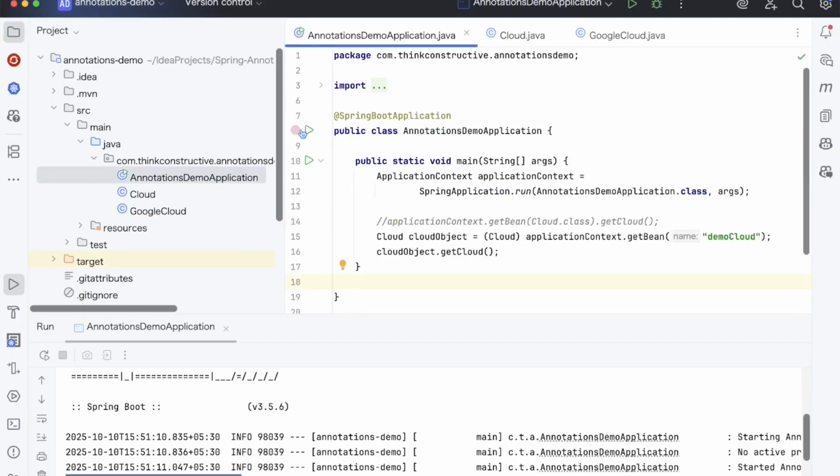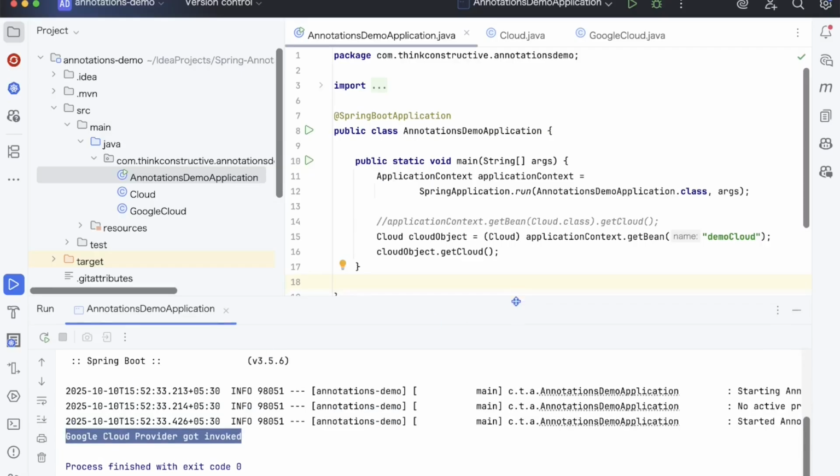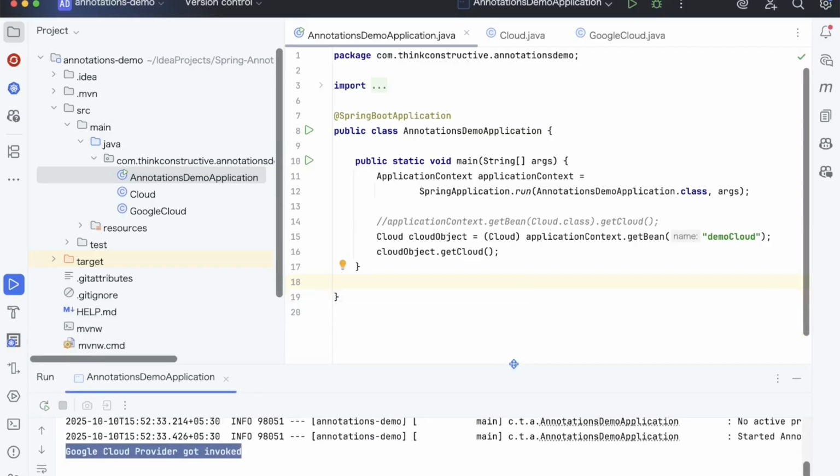Now let us test it. So I will just say run. And the same behavior which I got from field level injection, I got from setter method level injection also. So you can see Google Cloud Provider got invoked. And the third way is constructor level injection.